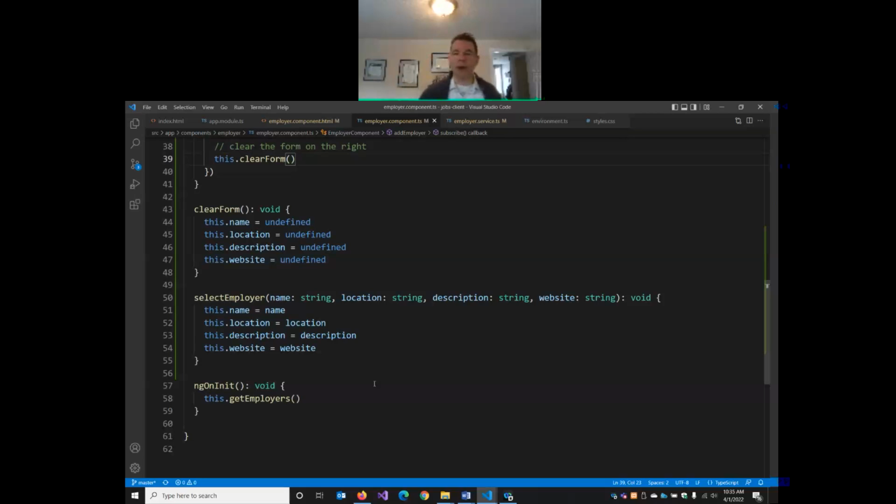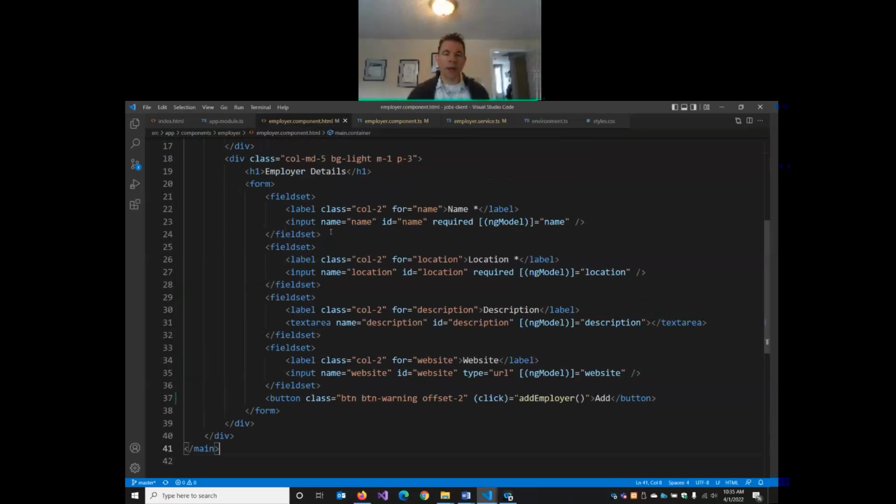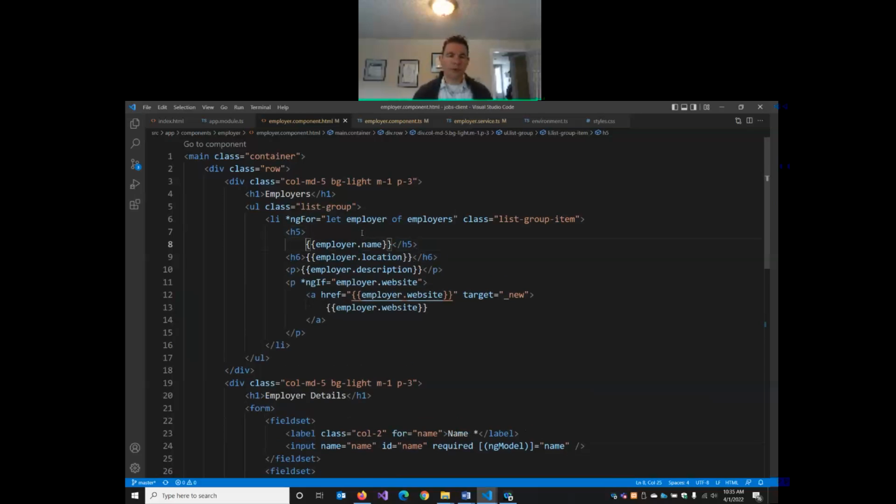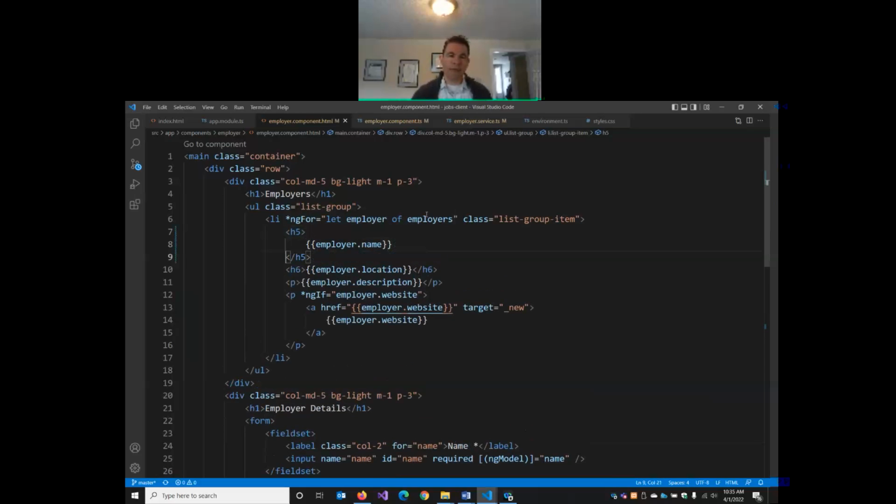So I'm going to go back to the employer. I'm going to add an H5 tag around my employer name. We're going to come all the way up here. And I'm going to modify this a little. First of all, I'll just break this up, my H5. And I'm going to change my H5 tag. I'm just going to change it to an anchor. And I'll set the class as H5 instead.